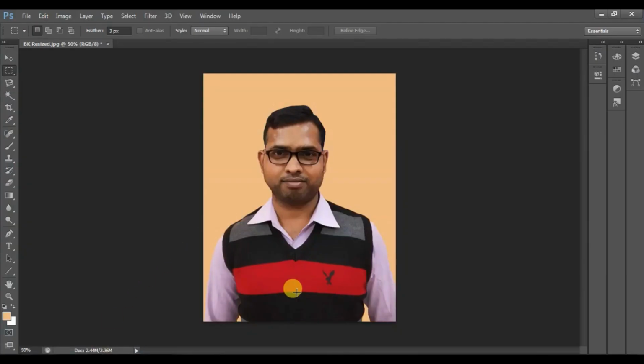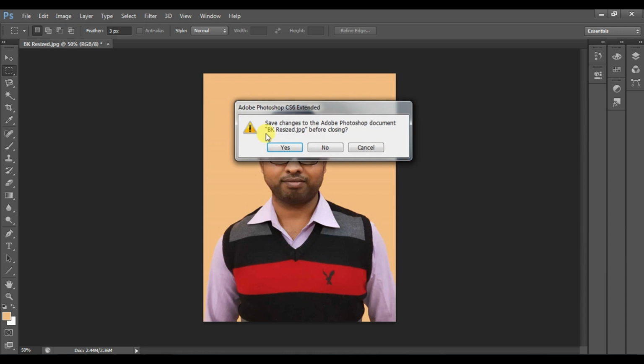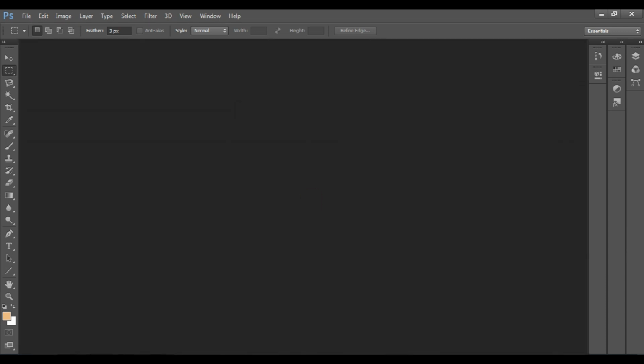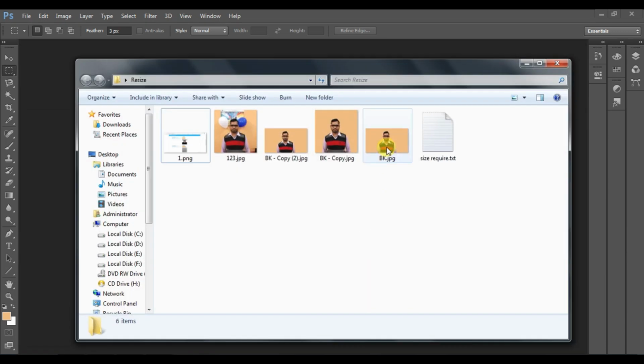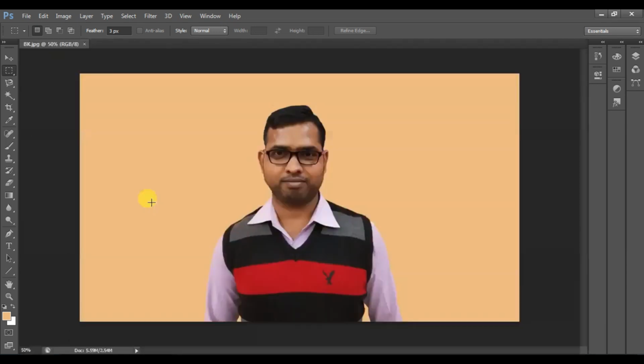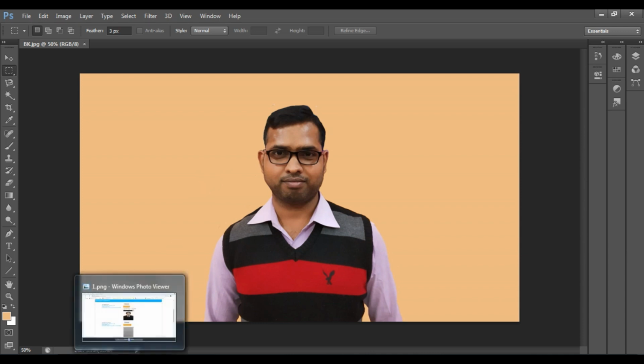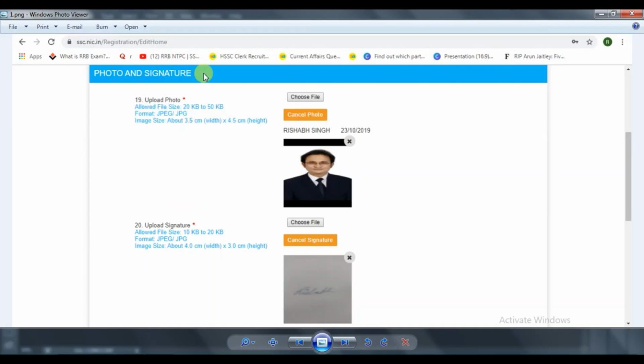This is Photoshop CS6, and drag your photograph. This is a photograph. So first we need to set the dimension. And what are the requirement? The dimension of our photograph is 3.5 centimeter width and 4.5 centimeter height, and the size is 20 KB to 50 KB. These are the requirement.